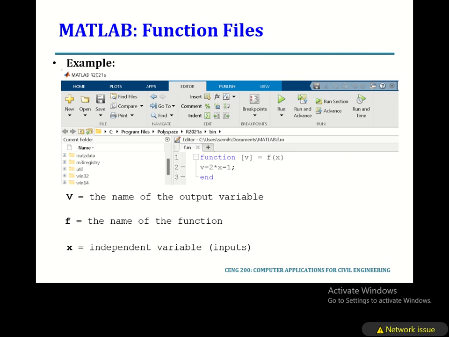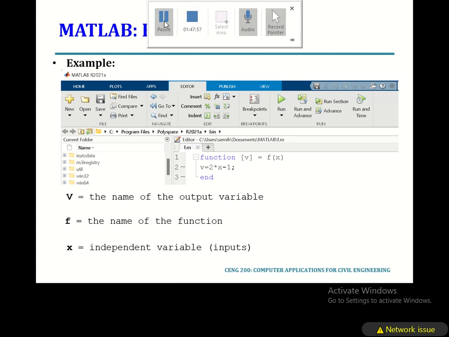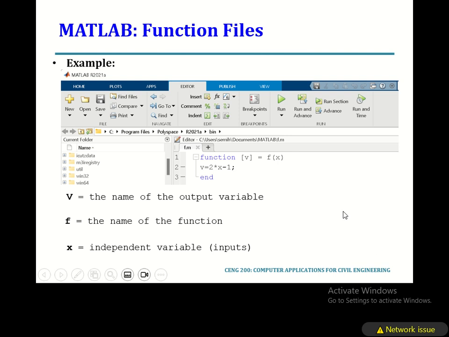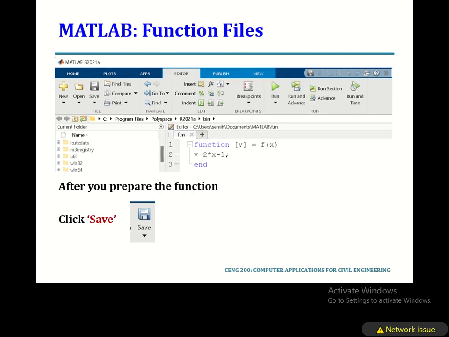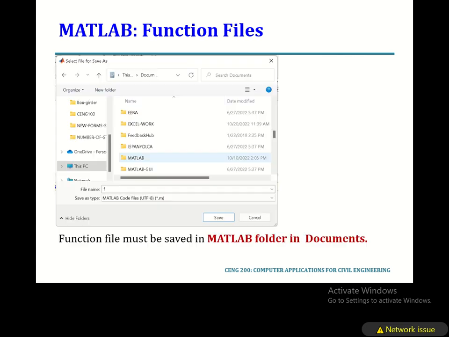After you do this, you save the file, and then you can go to the command window and type the name of the function, f. And you can see that it will ask you for the input and it will give you the output. After you make a function file and type whatever you wanted to do in the function, go to save and save the file. Okay, it will again be saved with the .m extension.